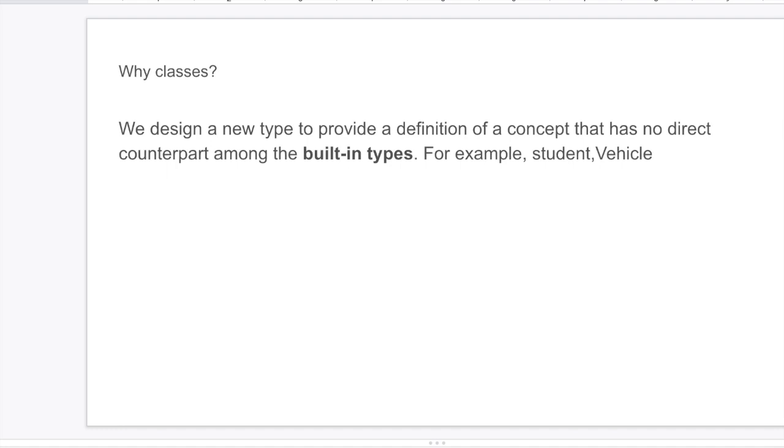Then the immediate question comes: why are classes needed? Suppose we take the example of a student. For a student there are many things that can be stored, like roll number, address, sports, grade, and so many things. Then a student will take a course. Take vehicle as another example.